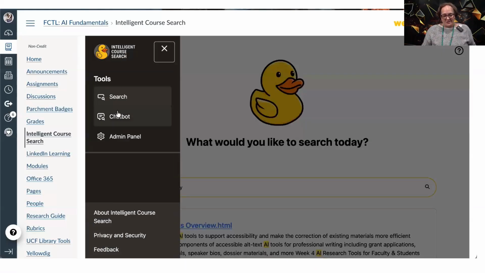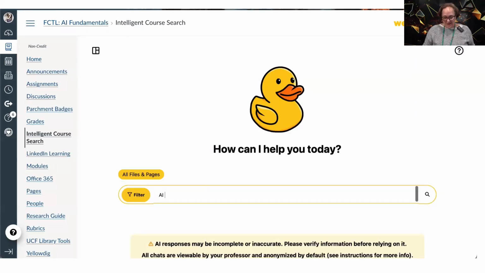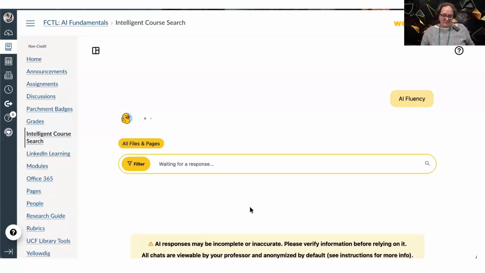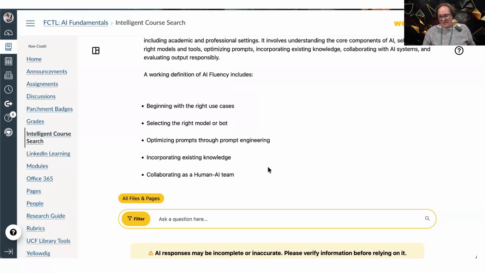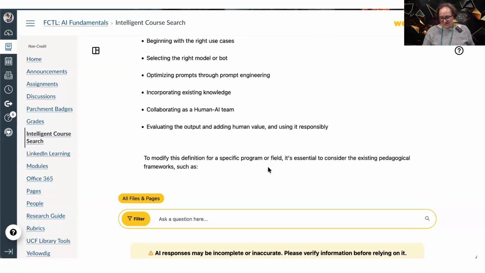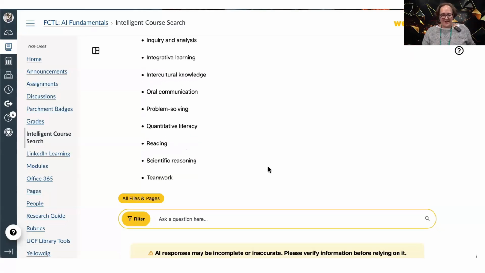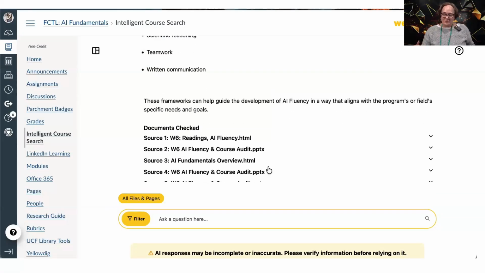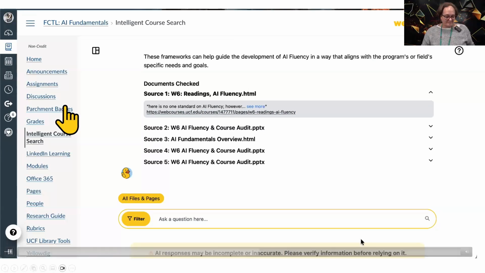I can also change it to function like a bot, and I can put in the same exact term, AI fluency, and here it's going to give me a summary of the information, and then afterwards give me links the way a chatbot normally would. So if I come on up, it gives an overview of what AI fluency is according to the course, as well as some pedagogical considerations. And then afterwards, it will link to all the different resources that it found to give that summary.